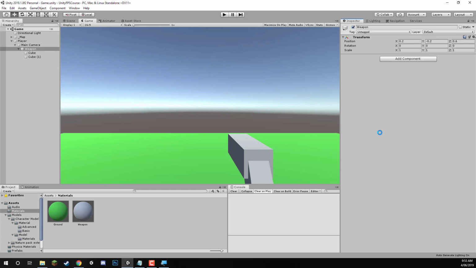In the next lesson, we'll start to script our player controller, so we're going to be able to move around, jump, and actually look around as well with the camera. So yeah, I'll see you all then in the next lesson.